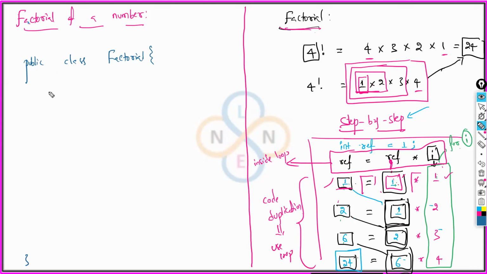Inside this class, now write a method. Public, return type, I'm keeping it simple as void. Then method name, programmer's choice, getFactorial. The next step: we need the number, no? Which factorial? 4 factorial, 10 factorial, that's the number. So int n is the input. This n can be anything from the user.